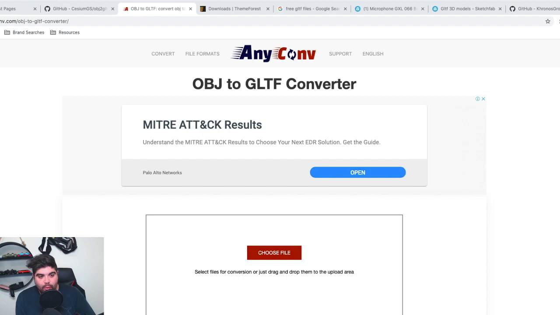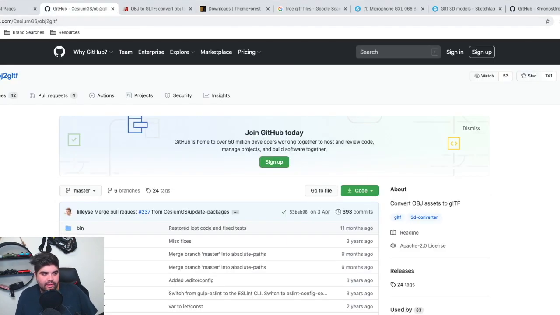So I went around for quite a while trying to figure out how exactly to convert a blend file to a GLTF file. There's actually a GitHub repo. This one is specifically OBJ to GLTF, but there are a few GitHub repos out there that are specifically for pulling down an OBJ file or a blend file or many different files, to be honest, and turning them into GLTF file format.